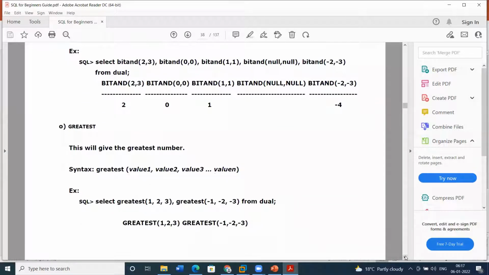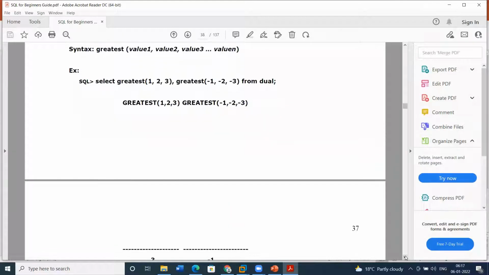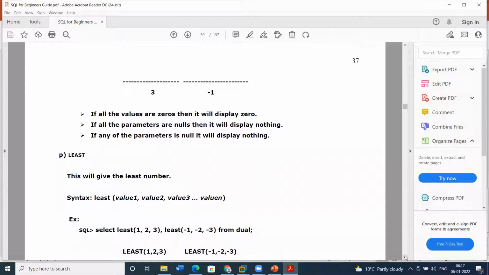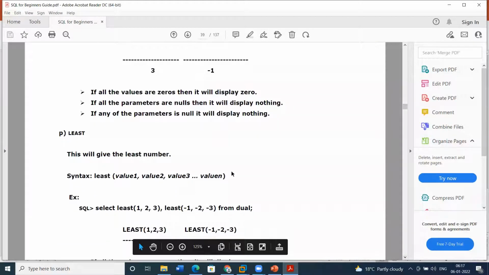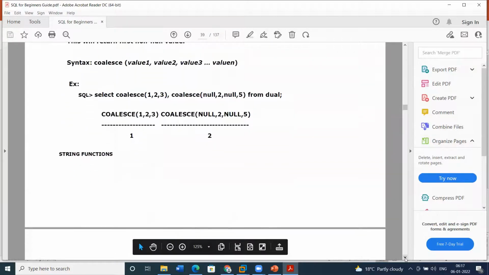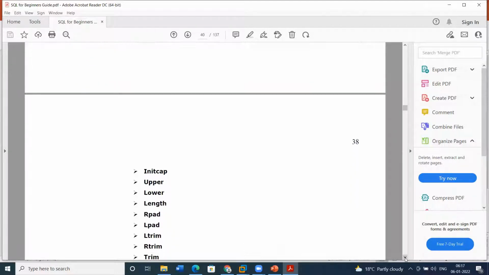And the greatest function will give the greatest number among all these values, and least. So here, if the values are 0, it will display 0. If it is the least value, it will give the least value. Okay, so with this, the numeric functions are completed. Now let's move on to the string functions.